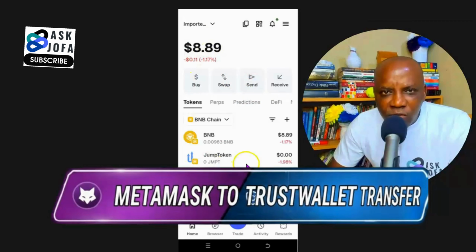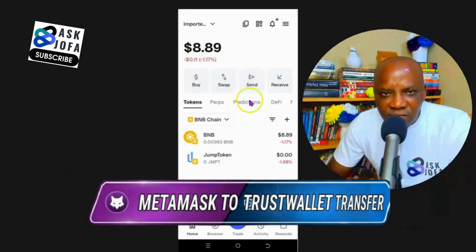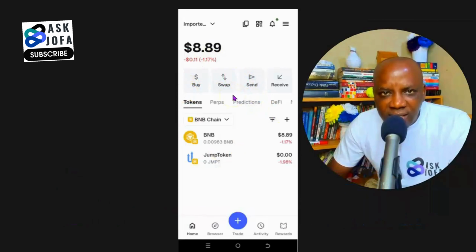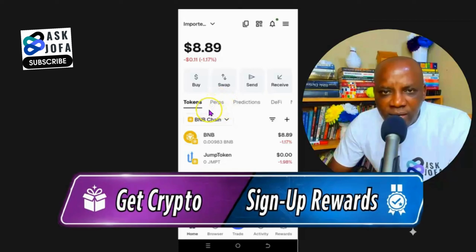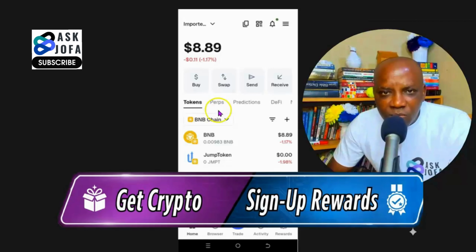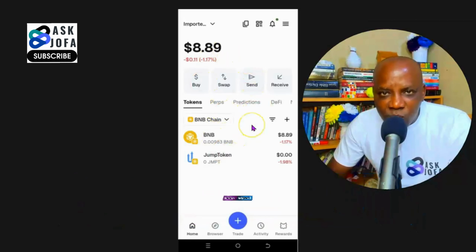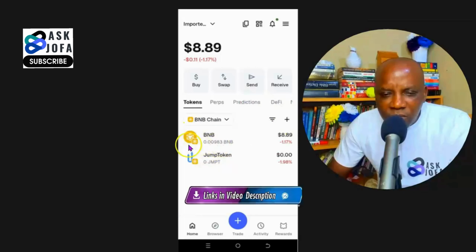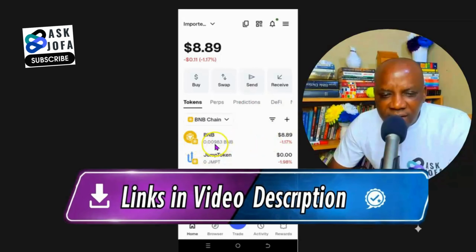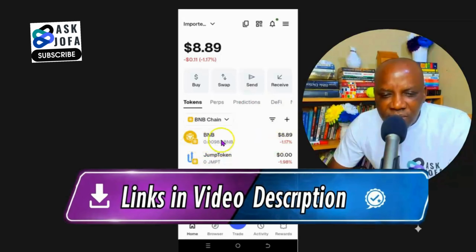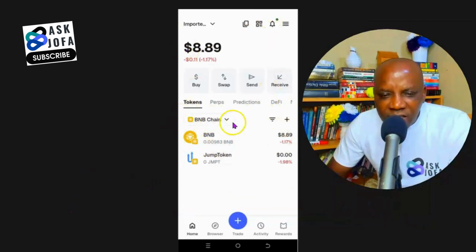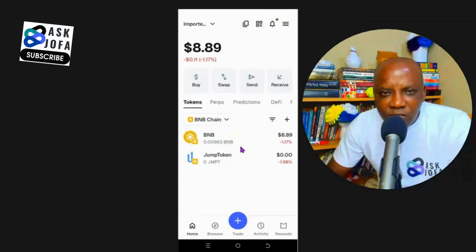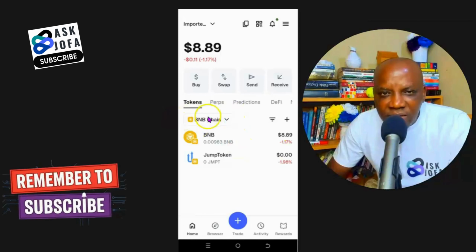The first thing you need to know is that when you are doing this transfer, you must ensure that you're on the same network. That is, if you are doing a transfer from one network on Metamask, you must do the transfer to the same network on Trust Wallet. For the purpose of this video, I'll be transferring this BNB from my Metamask wallet on Binance Smart Chain network to my Trust Wallet on the same BNB chain network.